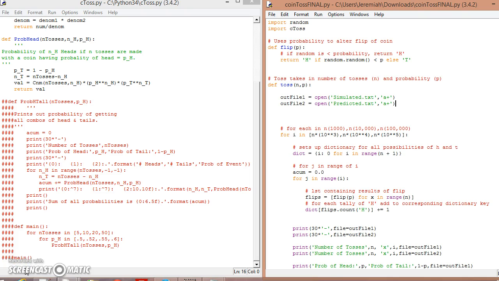And so here we have the code. So we're going to start off by importing random, and then import CTOS. CTOS is the same as the coin toss probability file that Mr. Wellman provided. I just renamed it to CTOS. It's over here on the left. And we're actually only using the prob head function over here, and so I commented everything else out because we don't need that.